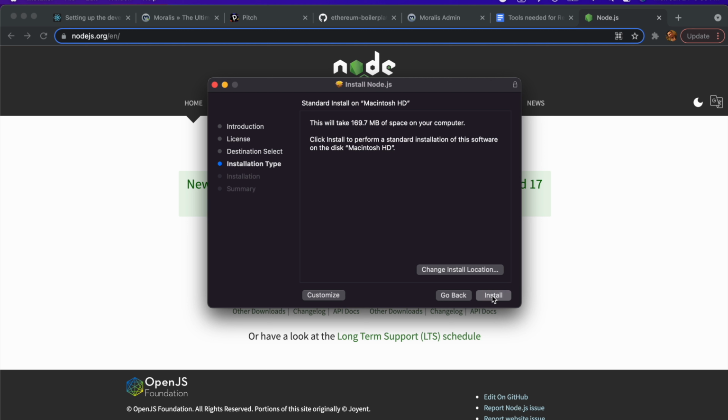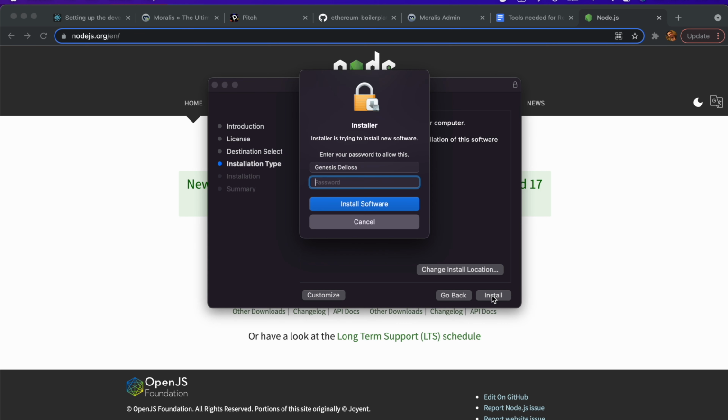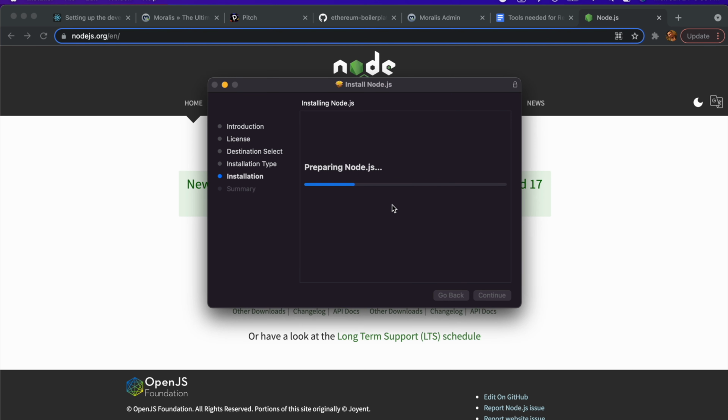All right. Okay, so just click on install, and it prompts me to input my password here. All right, so click on install software. Got my wrong password. Okay. Hope this one is correct. Oops. All right. Got it. So, okay, it's now installing.